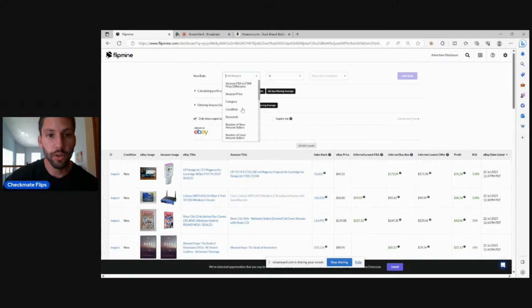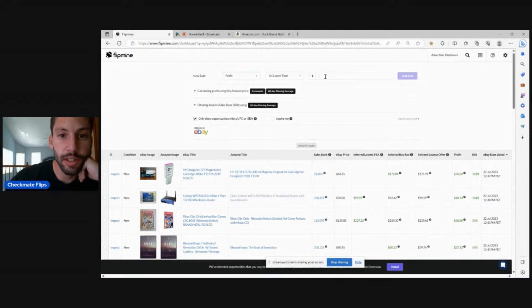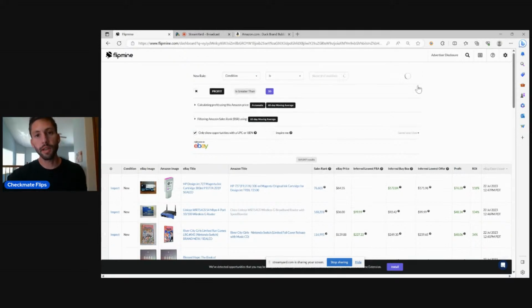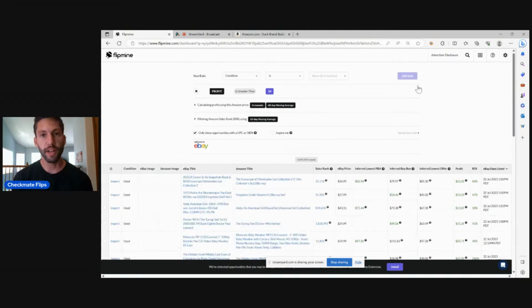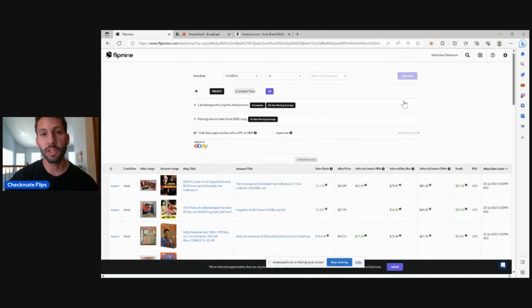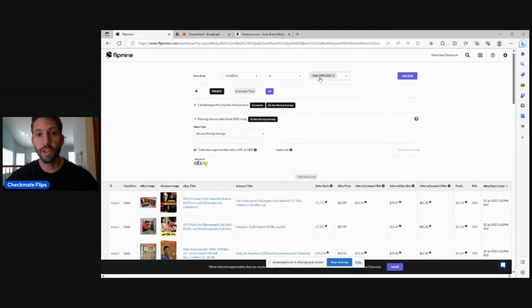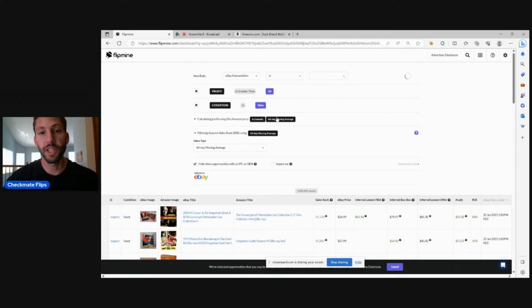So you set up some filters, and there's all these different things that you can use in order to set up filters. For profit, I like to set this to like 10 bucks. I don't want to be looking at little $4 profit items. I want something that's actually going to put some meat on the bone. Because if you source a $3 profit item or a $300 profit item, it takes the same amount of time to analyze everything and make the purchase. Right now I'm looking at new only. You can do used only. It's just a little bit different.